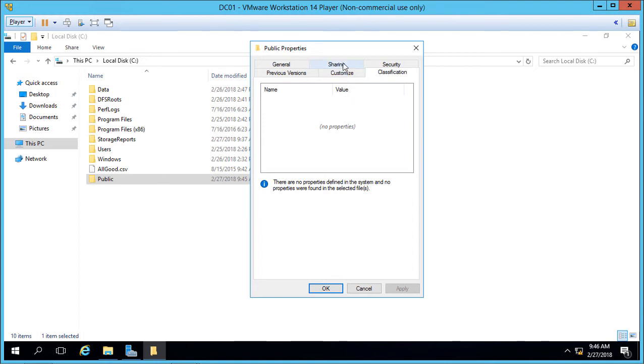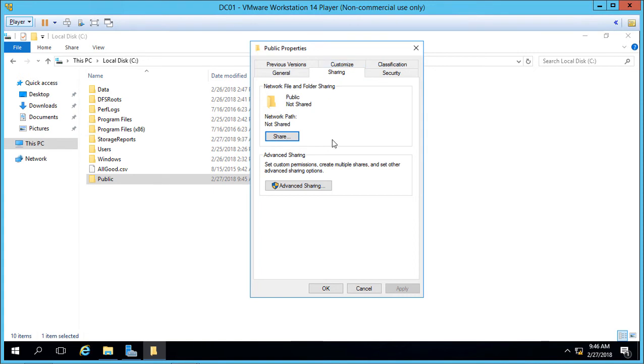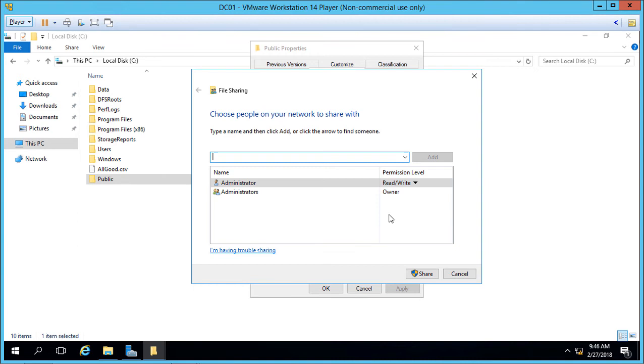Now, we're not going to cover that right now, but let's go ahead and take a look at how we can share a folder, and in this case it's called Public. So we have a couple different options. One is the general share. We can just go ahead and click on Share, and you can see by default it's going to give the administrator read, write, and administrators owner.